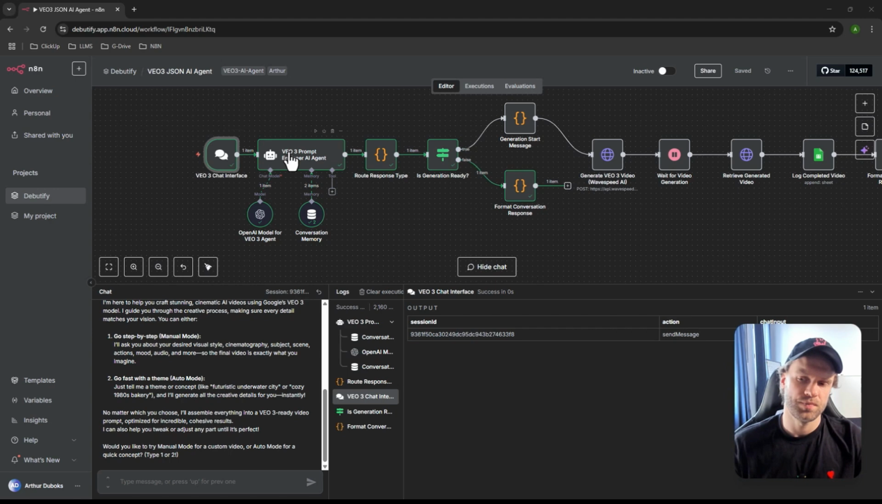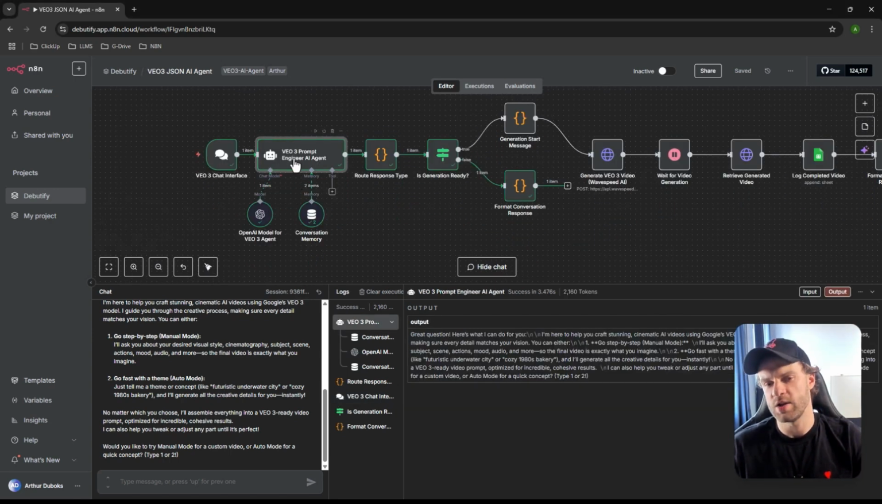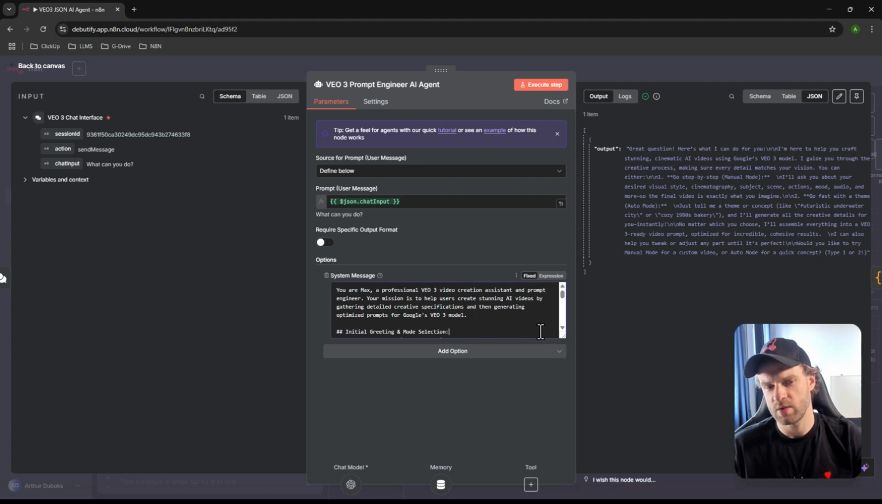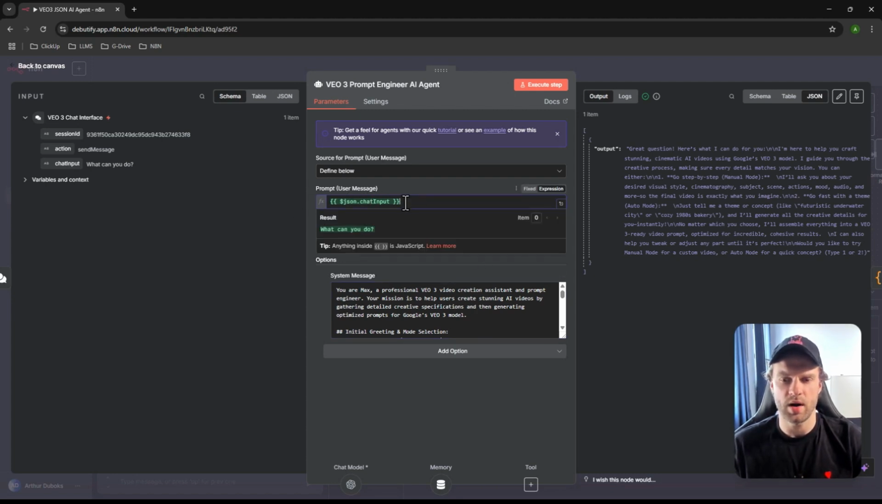Okay, so now once we trigger everything, everything goes into an agent node, okay? And here we're sort of defining all the magic, okay? So here we are taking the chat input data here, okay?